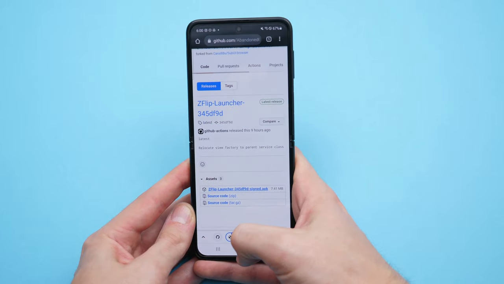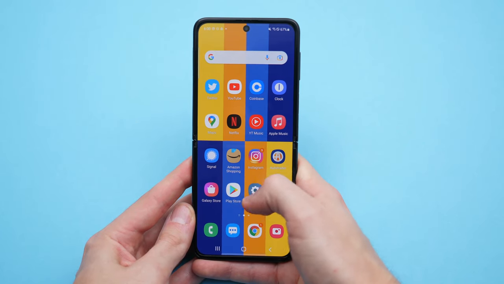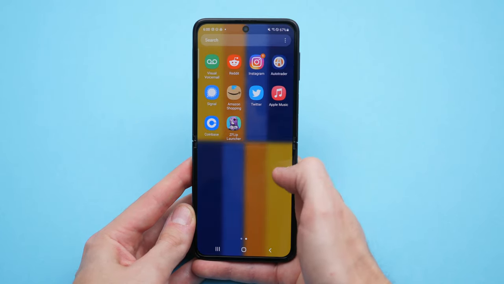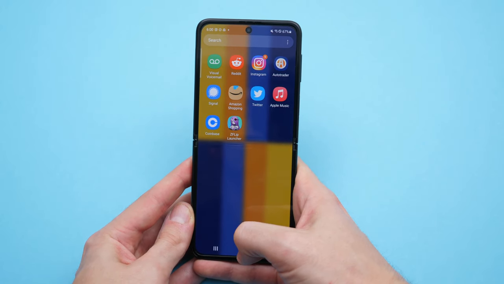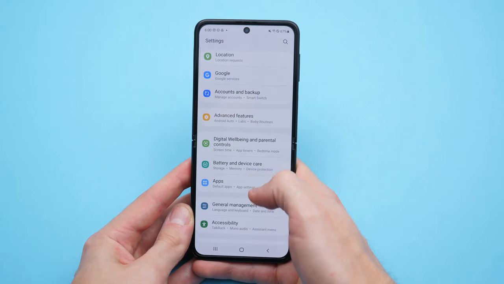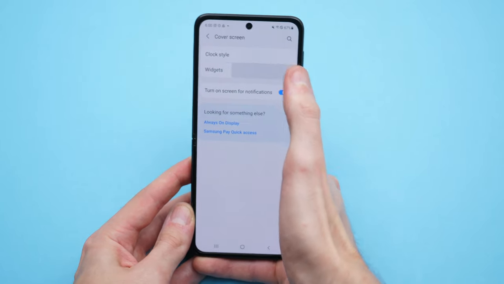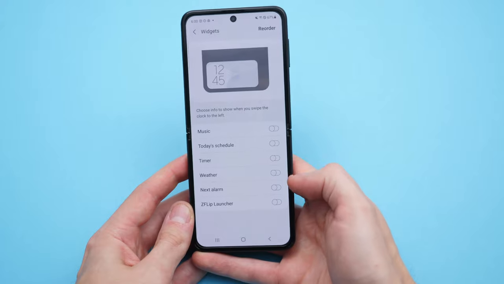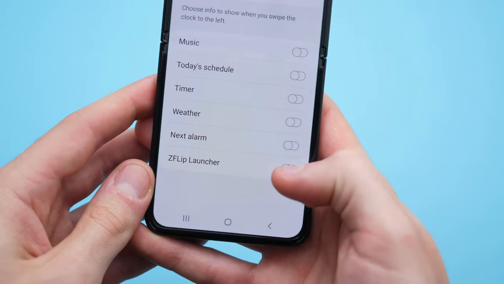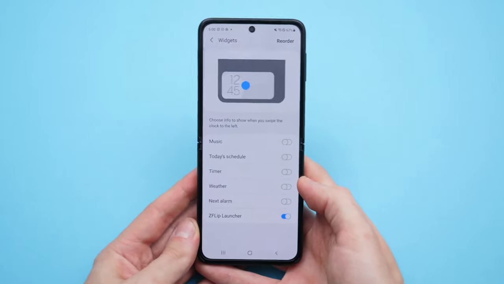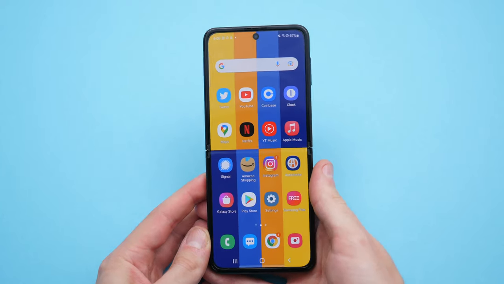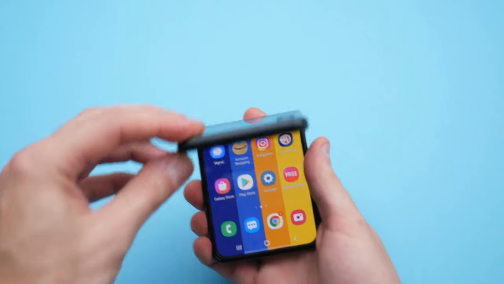After the app was installed, go ahead and tap done and make sure the app was installed. Go ahead and check your home screen menu, and you'll see there the Z Flip Launcher. Then go to settings, and here look for the cover screen, widgets, and make sure you turn the Z Flip Launcher on. That's very important. Don't miss this step, because it may not work properly.